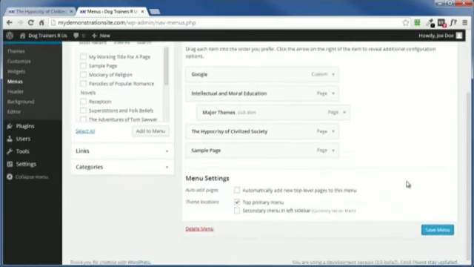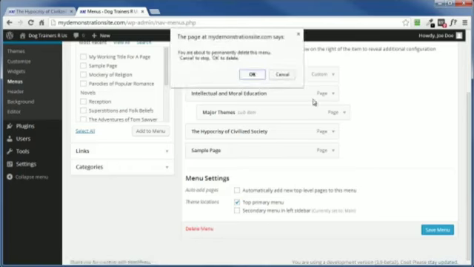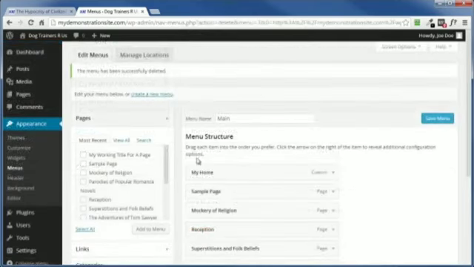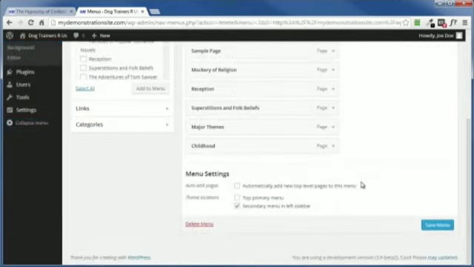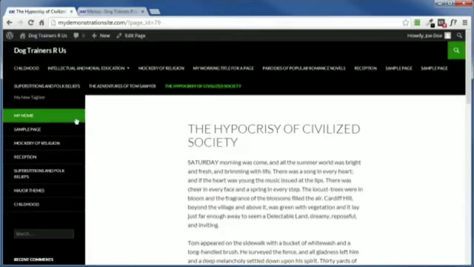And I'll demonstrate how to get rid of a menu because I don't like that setup. Go and click on Delete Menu, click on OK, and now all we're left with is the main. And now if you come on down here, you can see this one is still selected as the secondary menu, and there's nothing selected as the top menu.